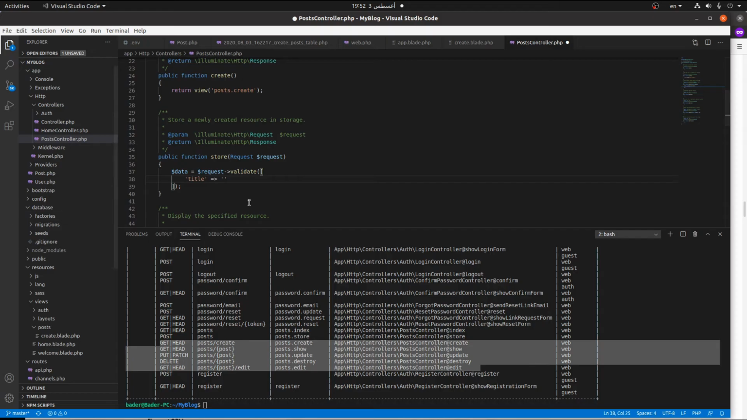So to use it, you type a string in quotations and write required. If you want to use something else, for example email, it will check both rules. But for now, we are going to use only required, and let's make another one for the body, which is required also. Now it will validate, and if anything goes wrong, it will not pass this point of the code. So let's try this together.